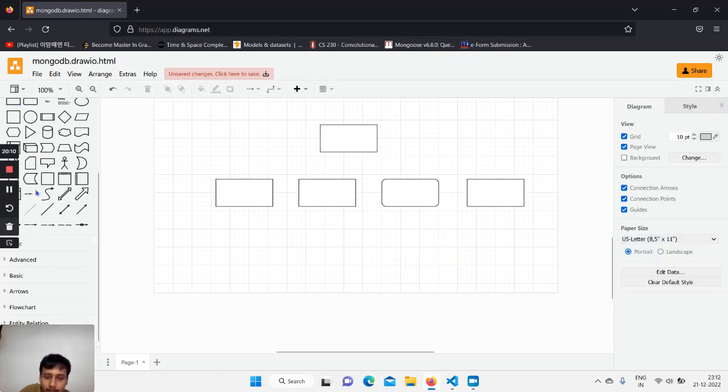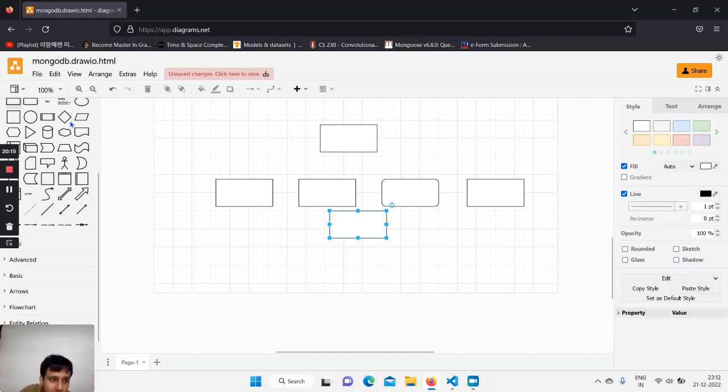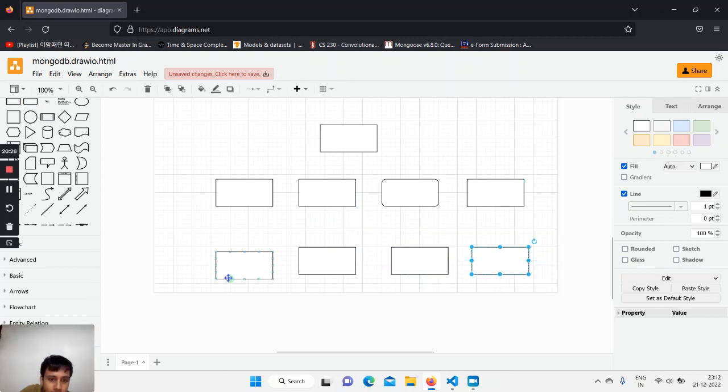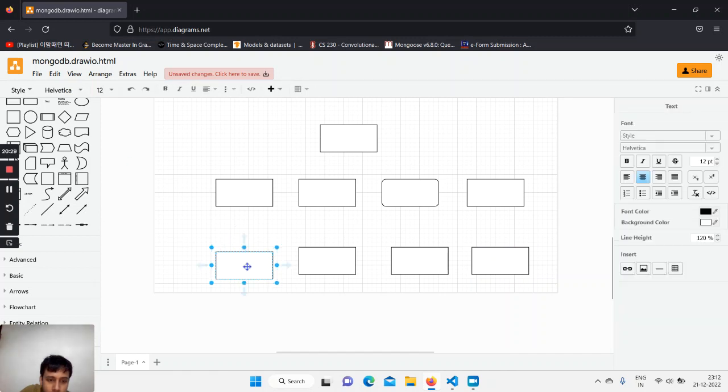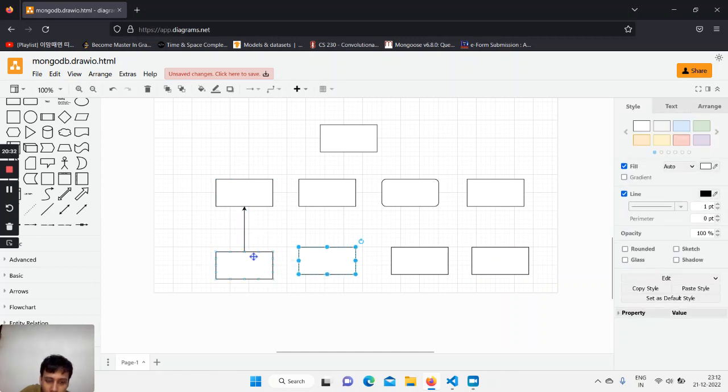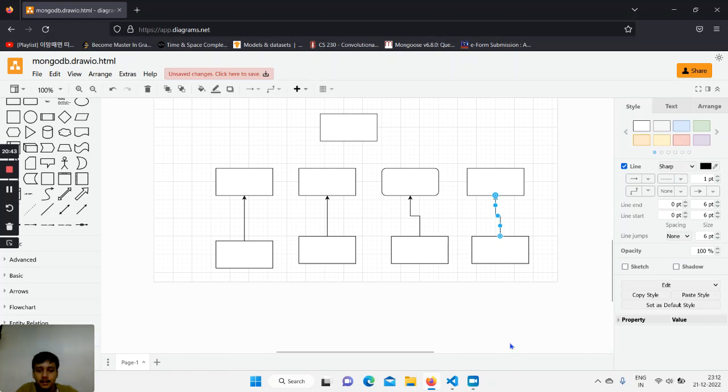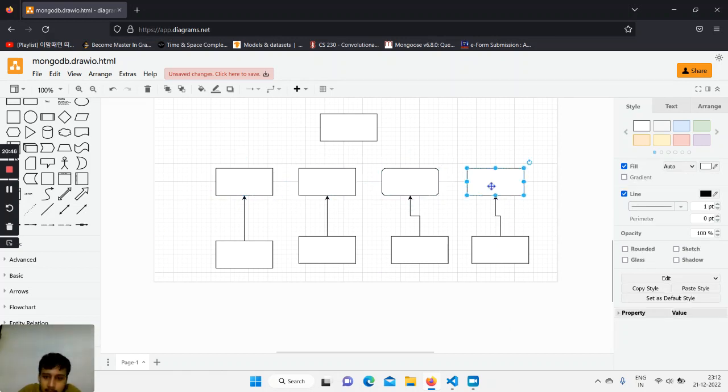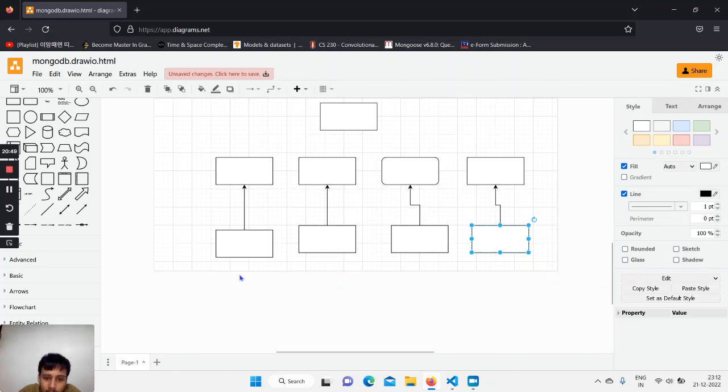Each of these collections has its own schema. Schema one, this is schema two, then three and four. Each of these collections has its own schema. Now this schema will belong to this collection, this schema will belong to this collection, and so on. So each schema has its own collection.